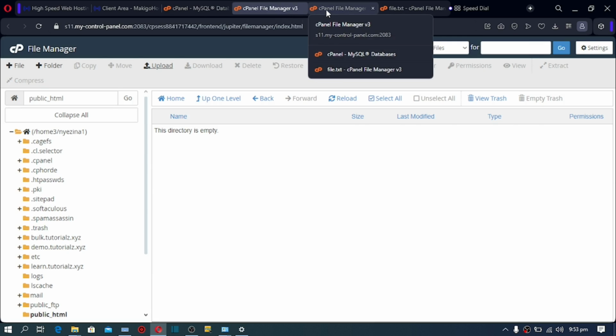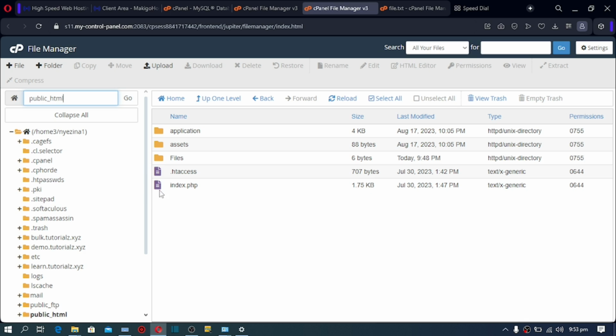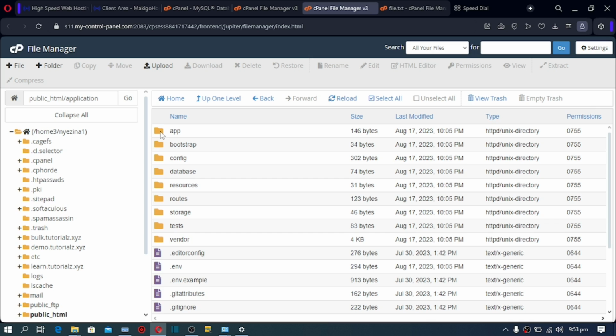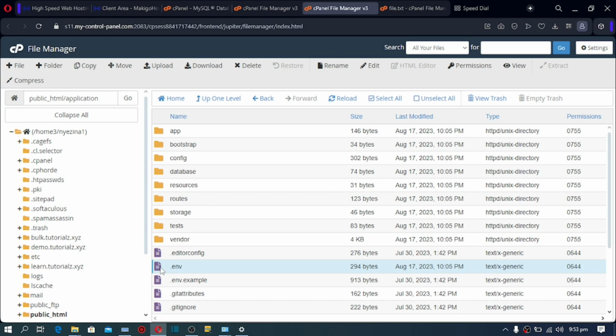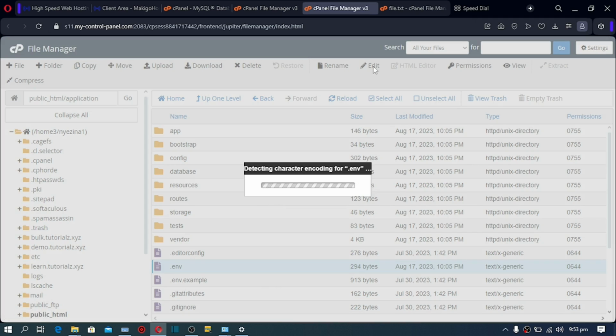So go back to your hosting and then open the application. Okay, so after opening that, make sure you open your environment setup. Now this is where we're going to do the connection. We're going to connect our software to our server via database. So just click on it once and then click on edit. After that, click on edit again.